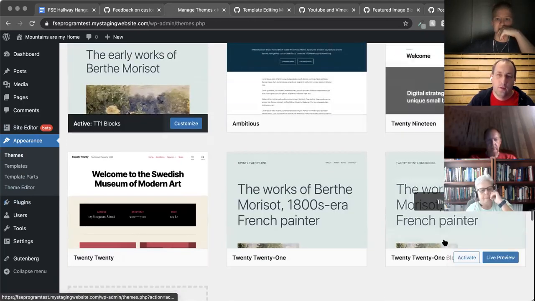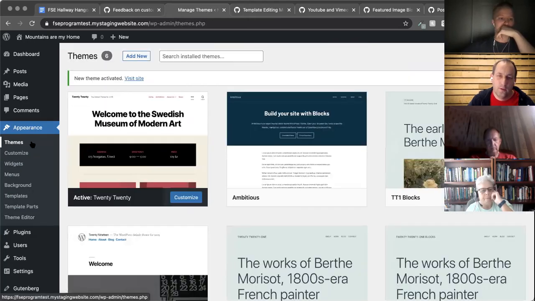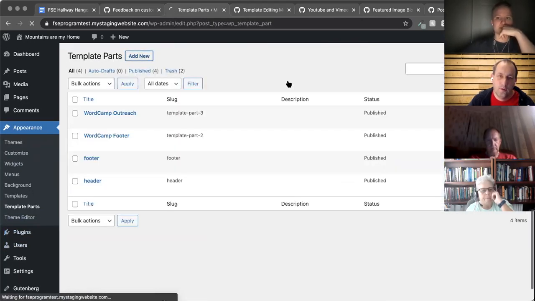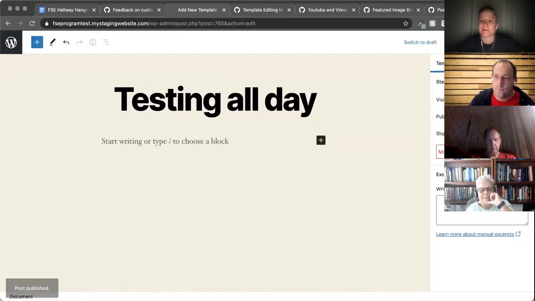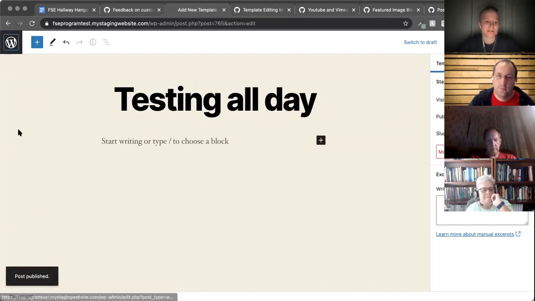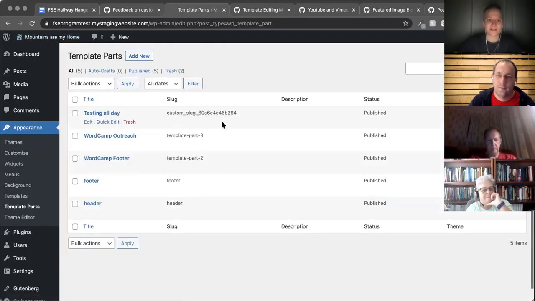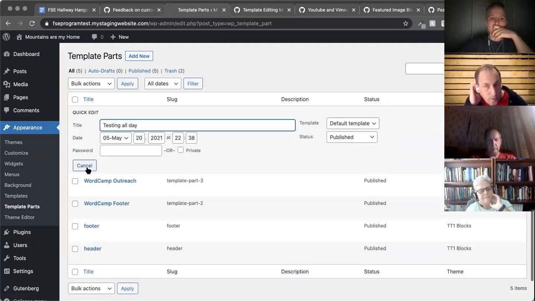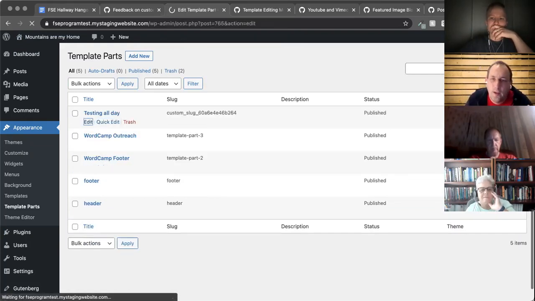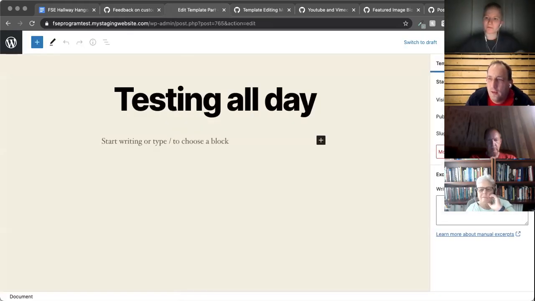Hold on, let me switch to another theme. Can I create one? Testing all day, we'll see what happens. Post-publish, that's not good. These notifications drive me nuts. See, now it has the theme for whatever template part you created. That's fine, but you can't edit this slug either. You might be able to edit it on this page. I think I've tried. I don't think it works.